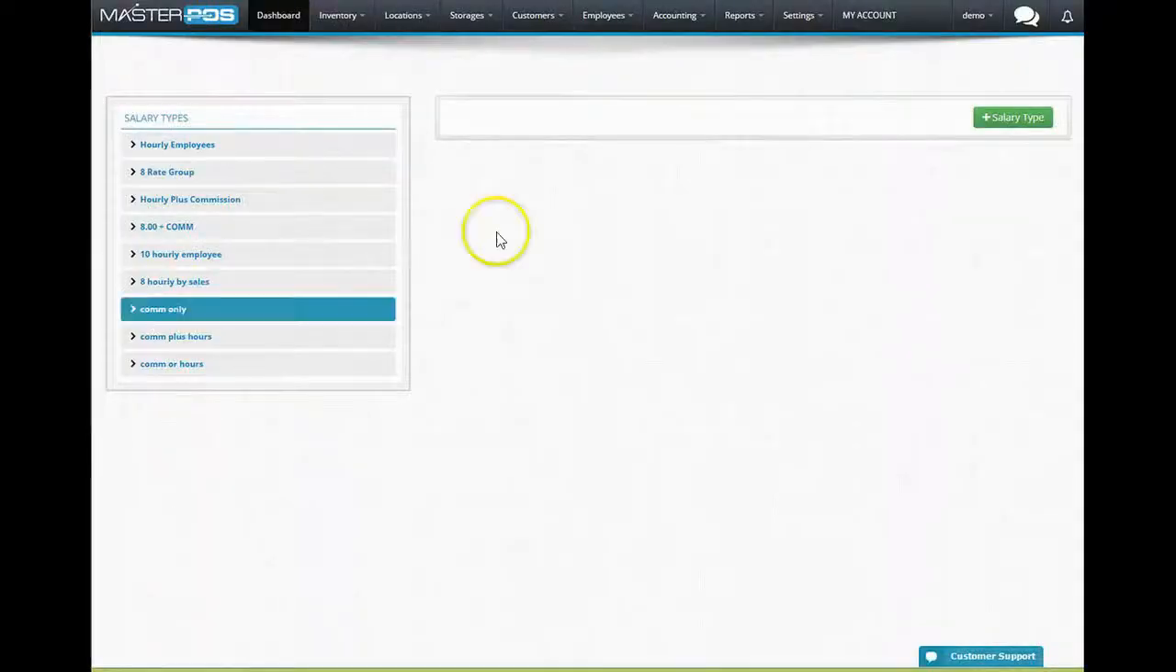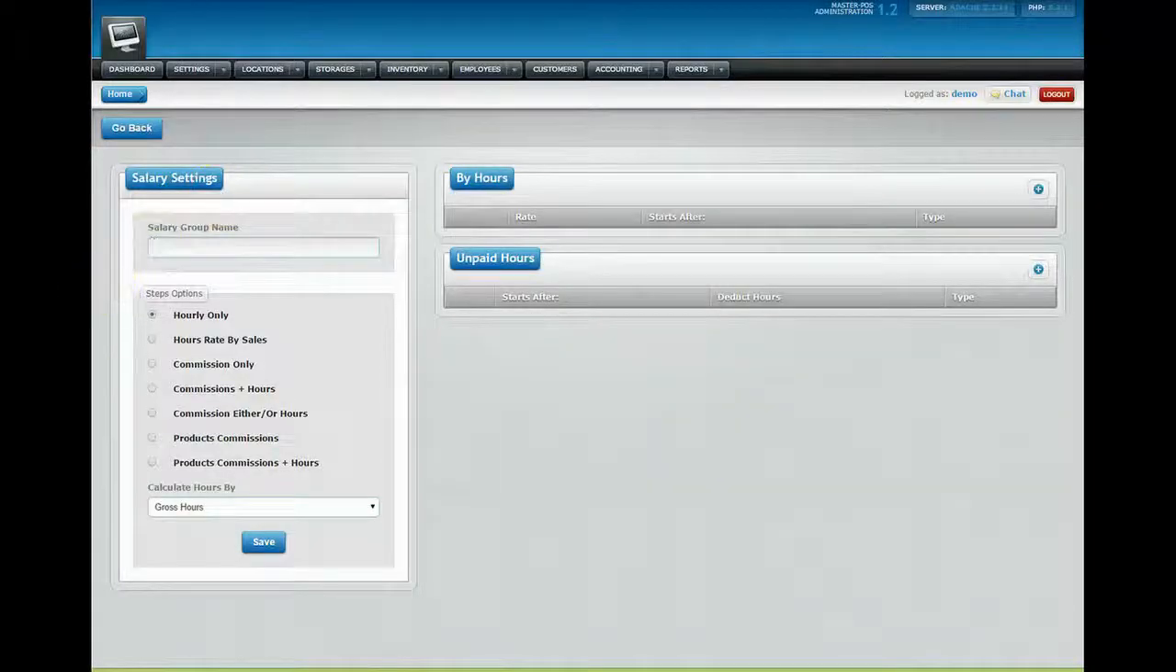First salary type, click Add Salary Type. Here you have 7 different options to calculate the employee's salary. The first one is hourly only. To set up an hourly only employee, we click on Add Salary Type.